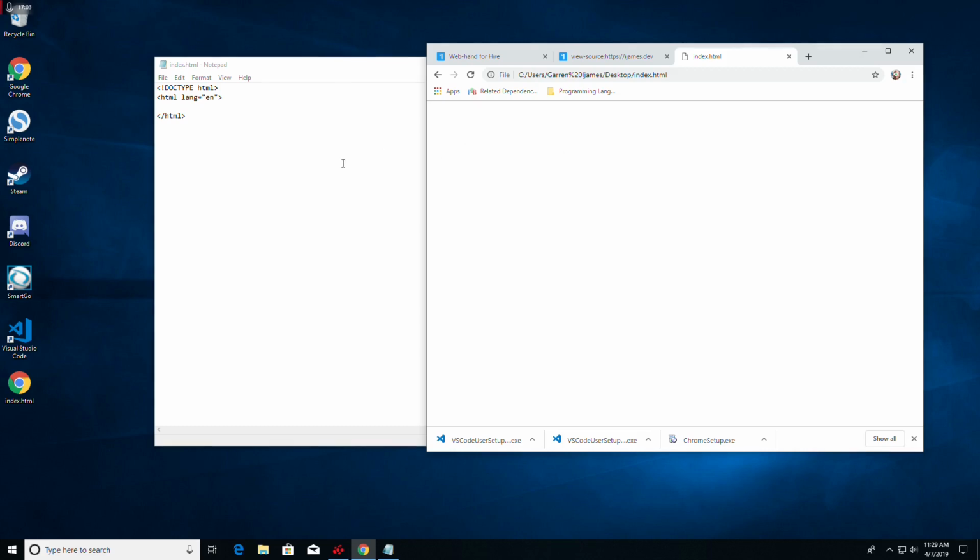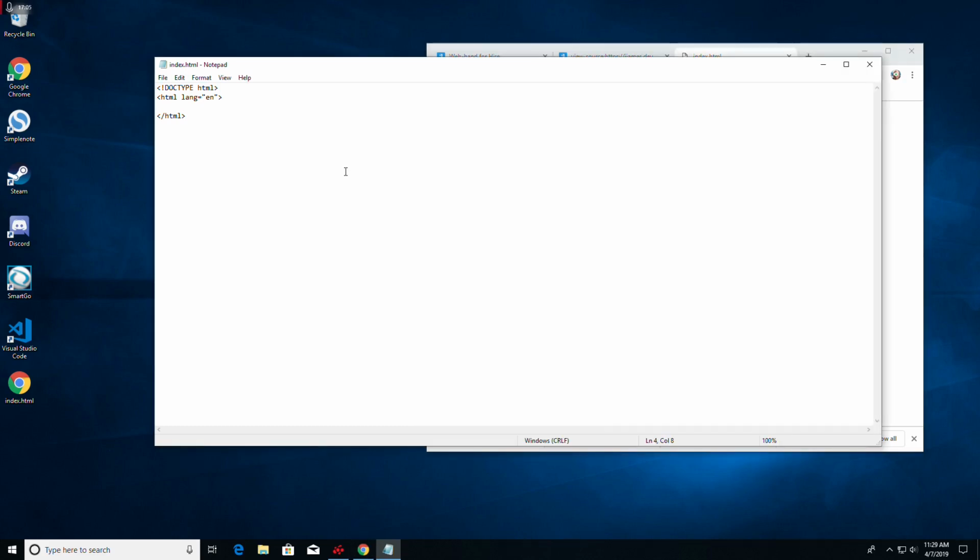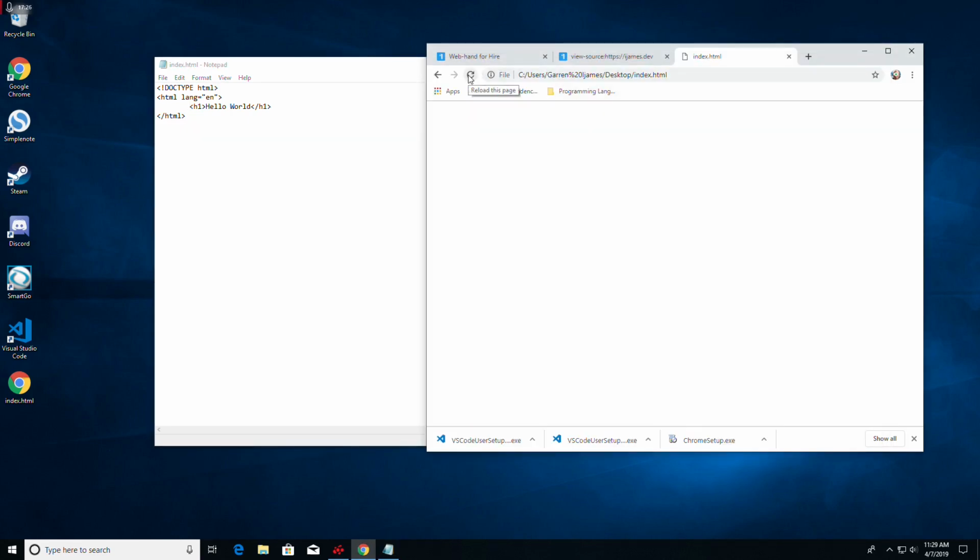Go back to your text editor and we will add one more tag. Save this change, go back to your browser and refresh the page. On Windows you can press Ctrl-R. If you have an Apple computer you can press Command-R. If you've made it this far and you see Hello World in front of you, congratulations.